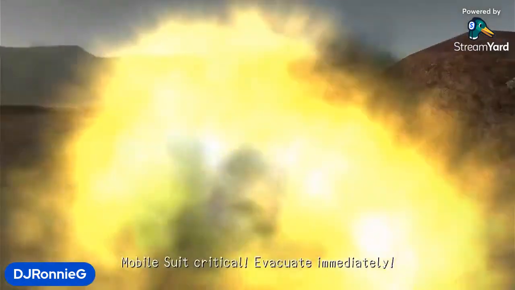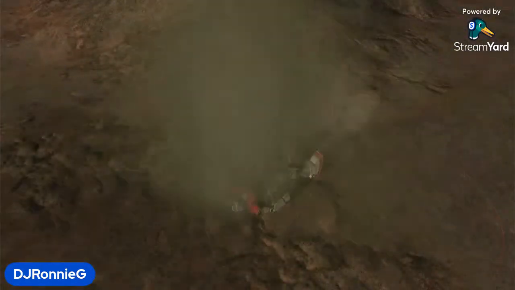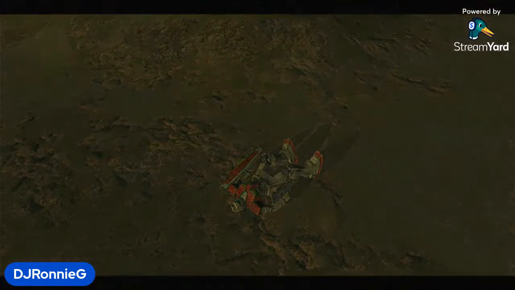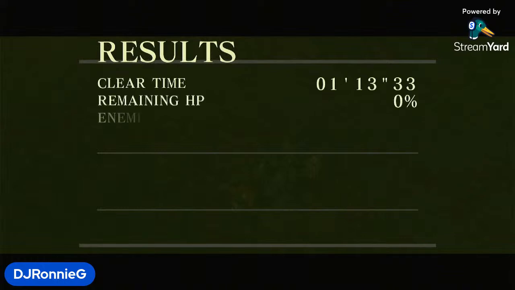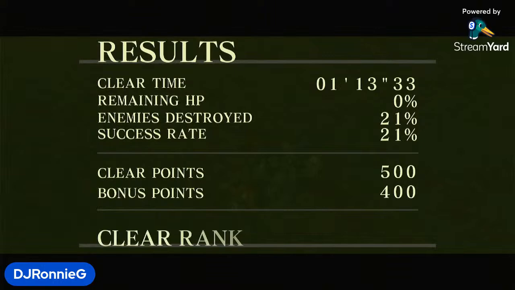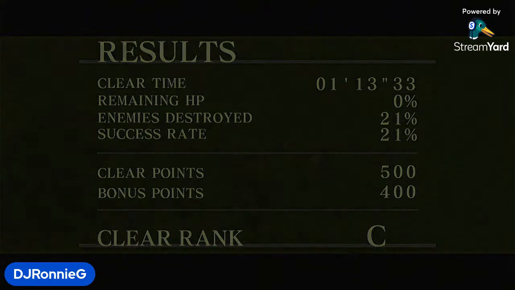And I just threw a grenade at that guy too. Mission failed. Terminating simulation. Now, not as bad as my first attempt at this game. So, we'll rinse and repeat. This time I'll pay closer attention. Look at that, rank C. I got a C. That's better than getting a D.